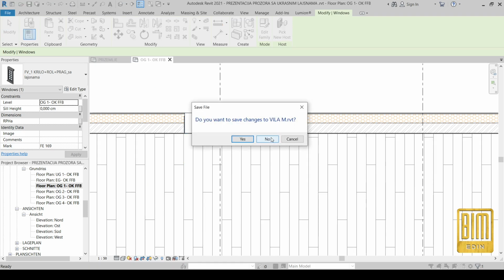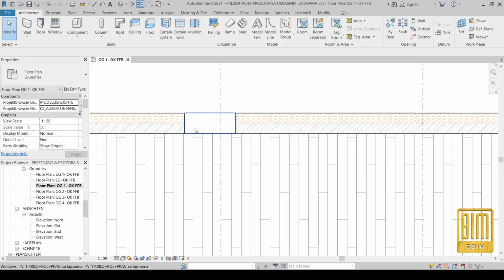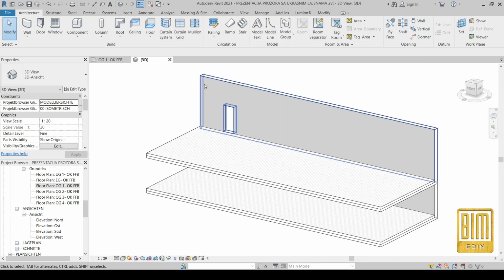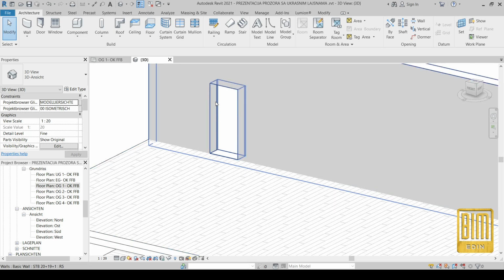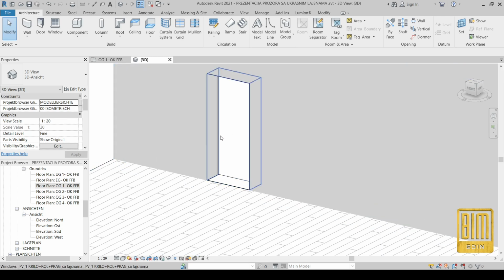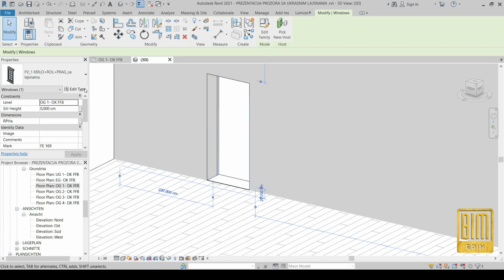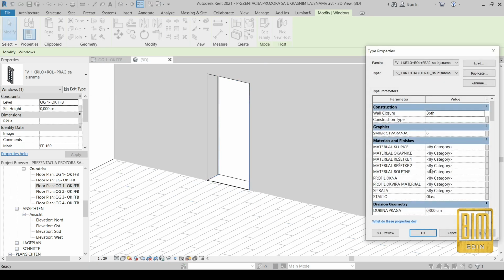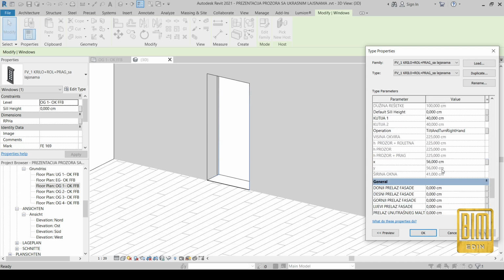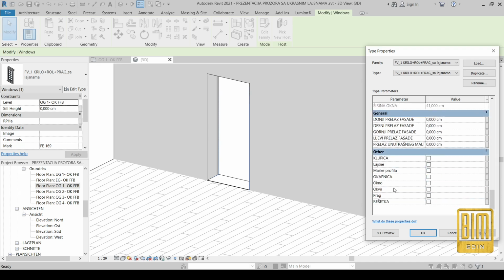I will close the Villa project file. And now the method we will use creating the window families. First, we will design the window frame with parameters that will be the same for all our other windows. Of course, I will show you how to make nested parts of this family with all the parameters in the following tutorials.